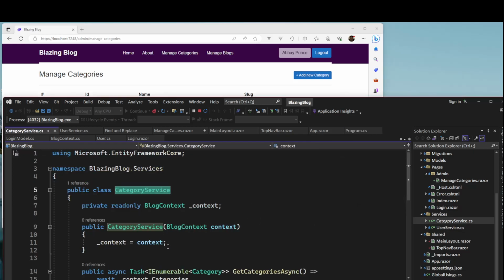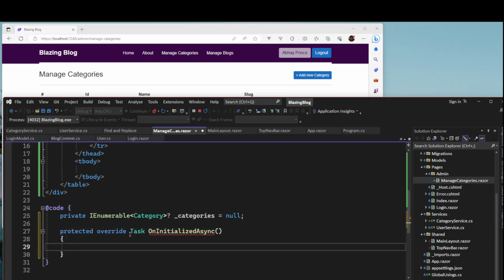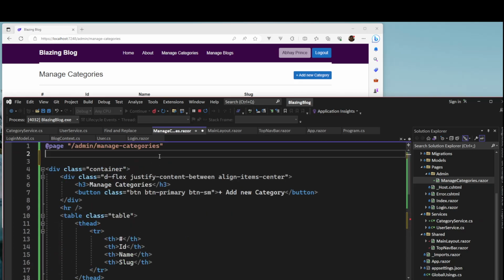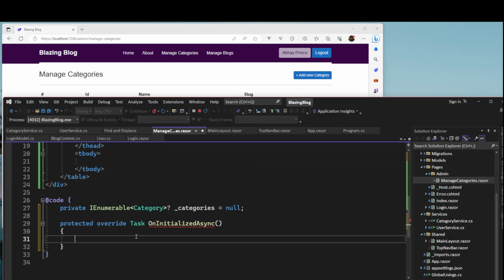Now let's go back. GetCategoriesAsync. Let's go to our page here on OnInitializedAsync. Let's inject the category service, and we'll fetch our categories from there. Okay, so we'll say categories equals await category service dot GetCategoriesAsync.